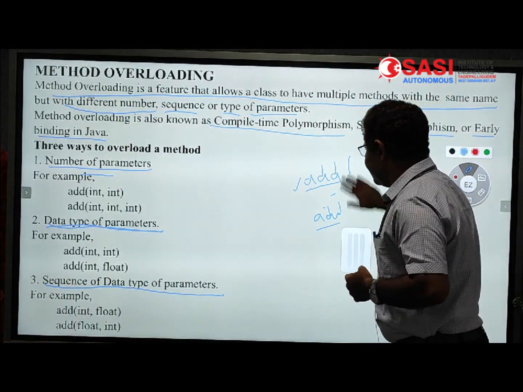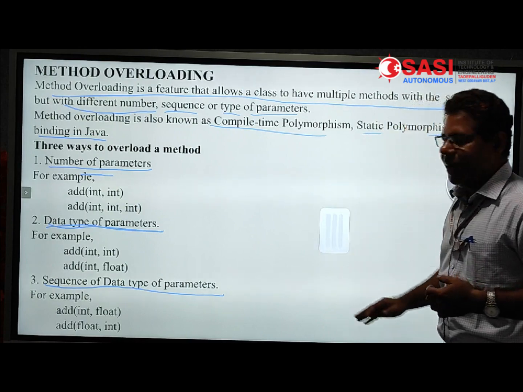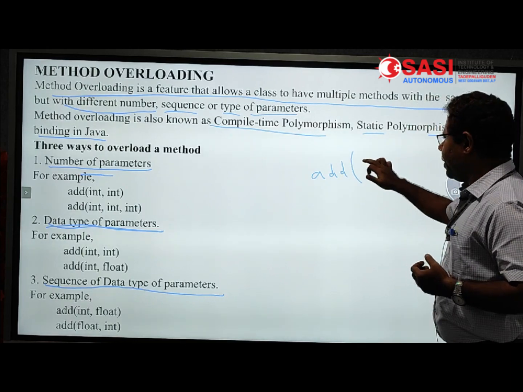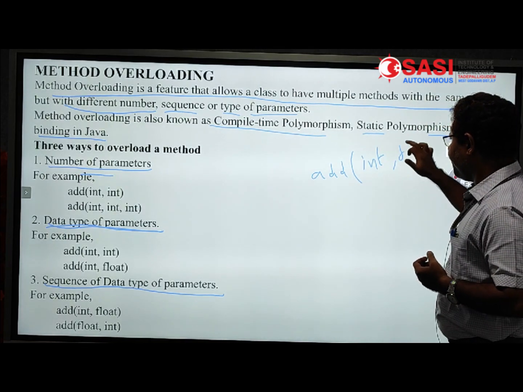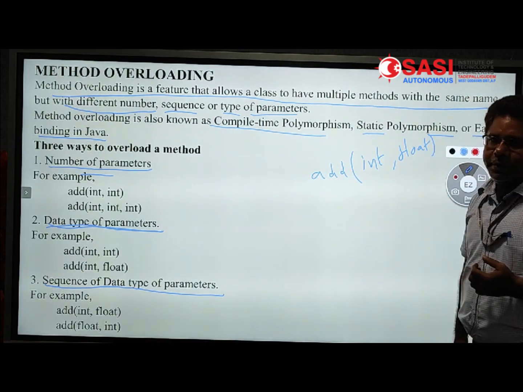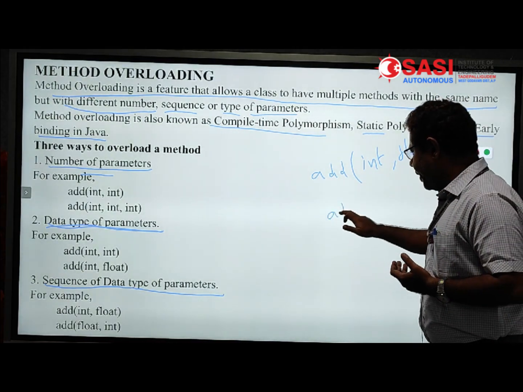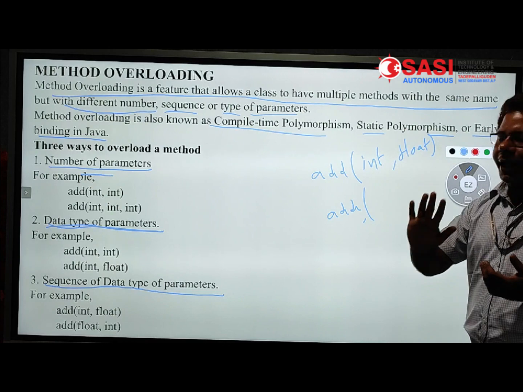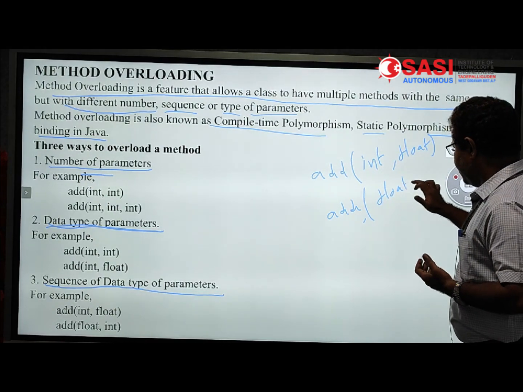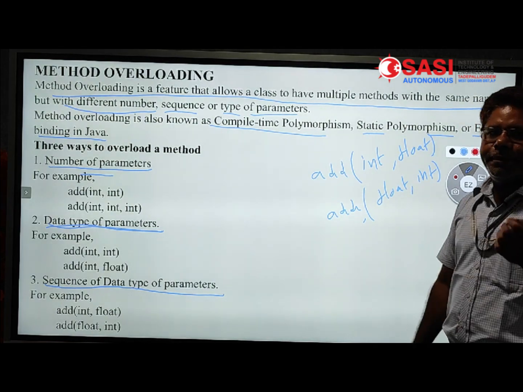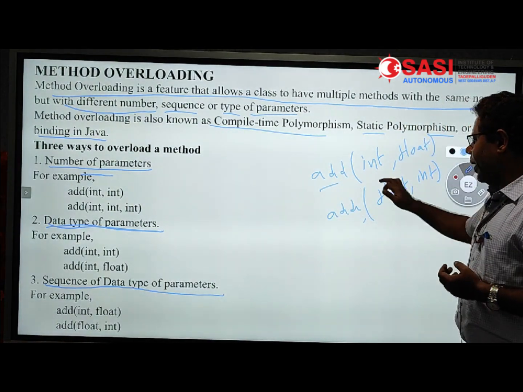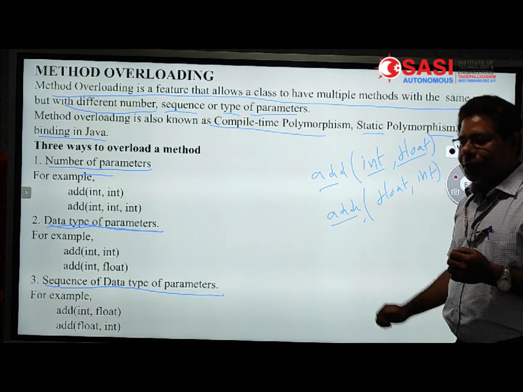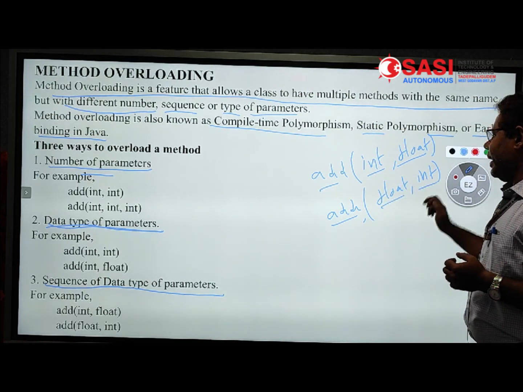Next, the third one is the sequence of data types of parameters. Consider method name add. For the first method add we have two parameters: one is an integer data type, the second is a float data type. Next, we have the same method add, but we change the sequence of the data types: first float, second int. The first add is used to add an integer value and a float value. Similarly, the same name add is used to add a float value and an integer value.